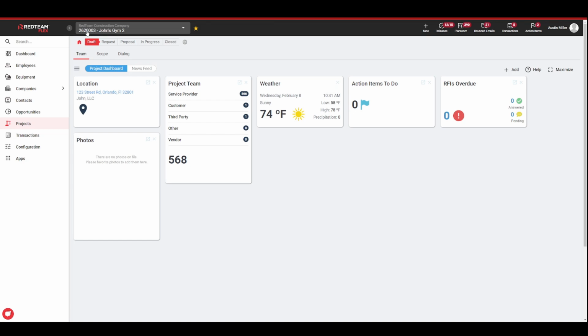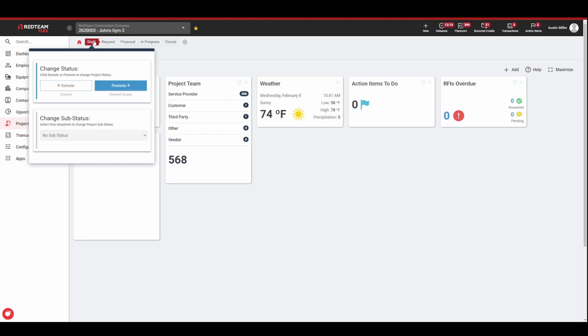Once you have that information, the project's kind of set up at that point. You want to start building your bid. That's when you want to make that first move from draft status to request. In order to do that, you're going to want to promote the project. And to do that, you're going to click on the current status, so draft in our case. And you'll want to click promote. If you demote from draft status, this is going to cancel the project.